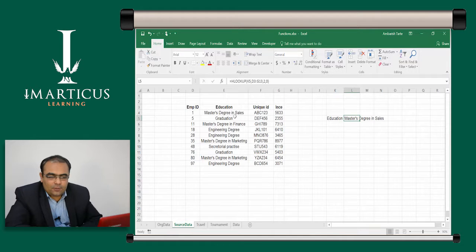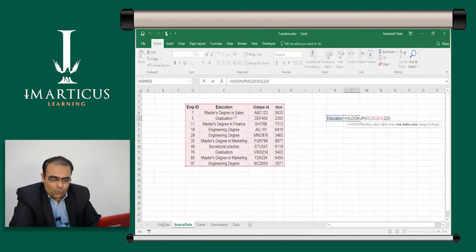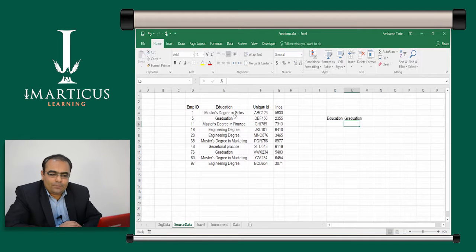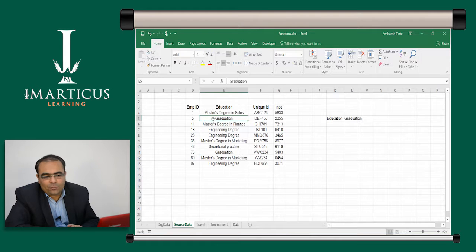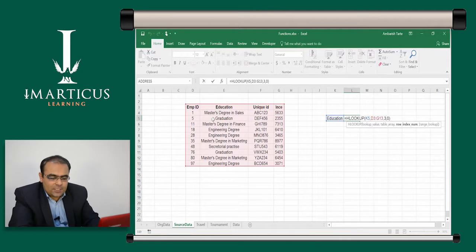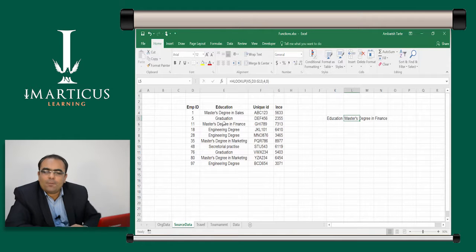I can hit control enter or enter, and there you go. It comes up with master's degree in sales. Let's just press F2 and change this row index number from 2 to 3. It shows graduation. That is correct, because graduation is mentioned in the third row of this table. So if you're looking for employee code number 5's education, this is what we need to do. Let's take another check, F2. Let's put that row index number as 4. Please check here that it says master's degree in finance for the 4th row. Let's press enter or control enter, and there you go, right?